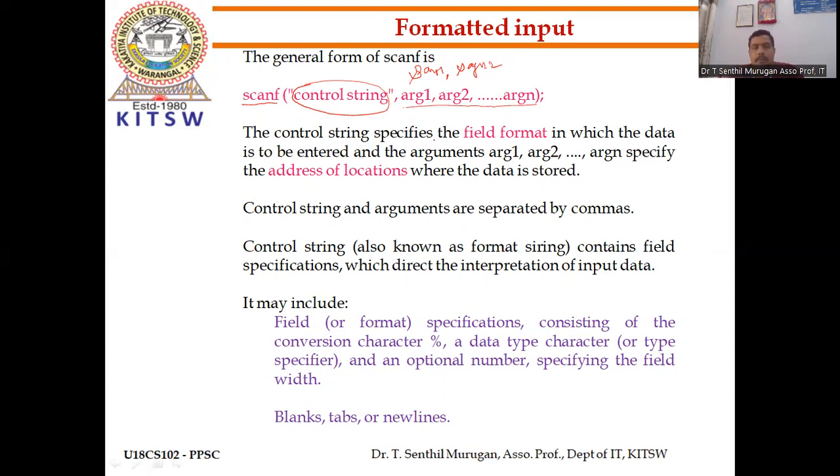This is the field format. So how can we give that control string? The control string is for the field format. Field format means how much space and how you can align. So everything will be there.